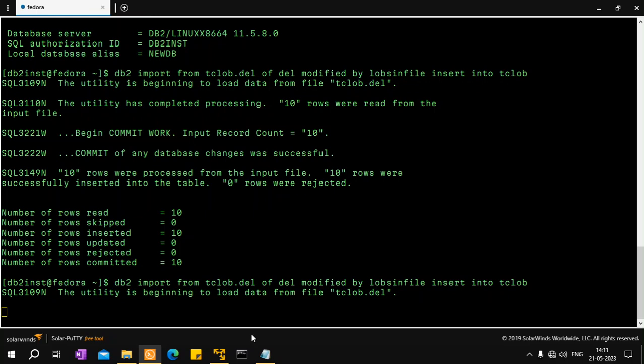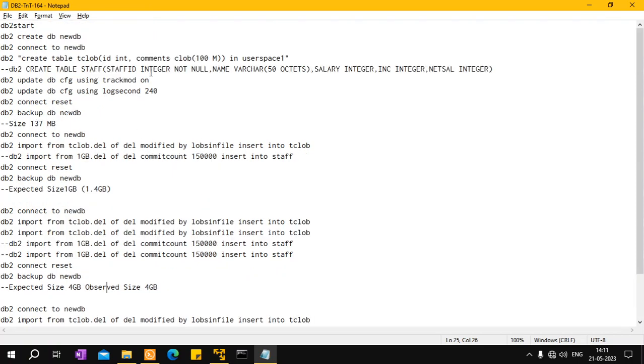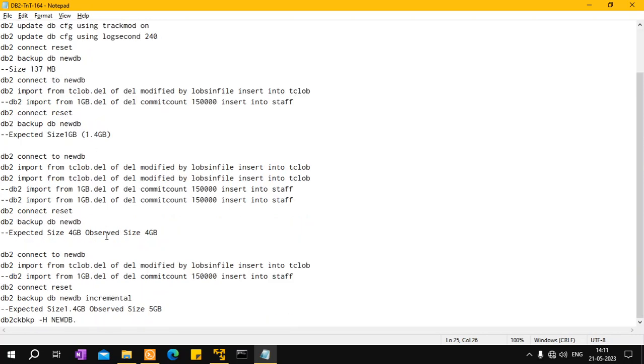Okay, in the meantime, I'll also tell you this. You have the same example where you can try the import with 1gb.del. When you do this, you will find the incremental backup image is very small. It will be only 1 GB, right? For example, if the total backup size is 4 GB and I import 1 GB, then if I take an incremental backup, it will only be 1 GB. That's the expectation, and it will be like that if you use this 1gb.del and insert into the staff table. I have given the script for the staff table, but I'm not running it right now because the video would also get lengthier.